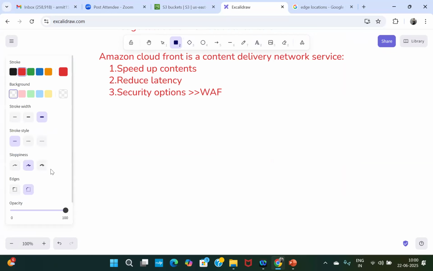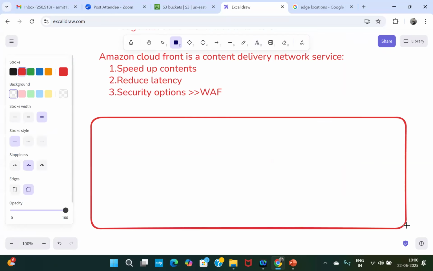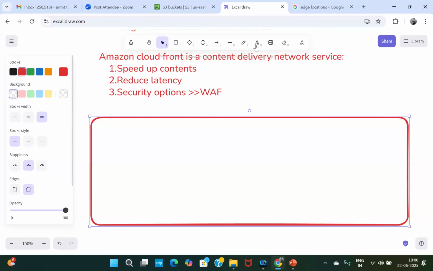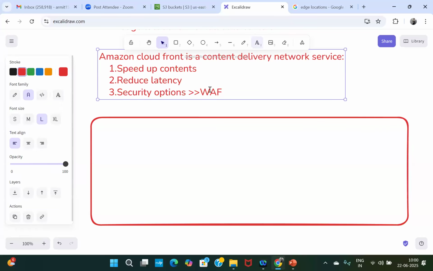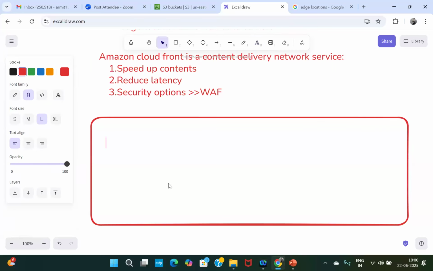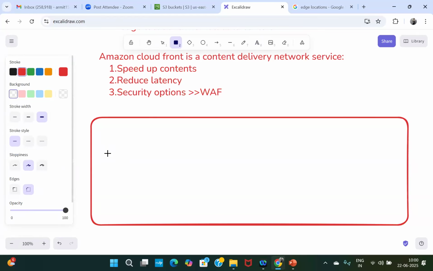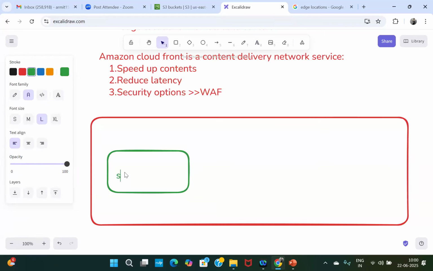Suppose this is my AWS. In my AWS, I am going to create an S3 bucket. I hope everybody is aware of what an S3 bucket is. What do you do in a bucket? You put some items. So S3 is a service which gives you a bucket to put some items. So it is like a storage service for you.